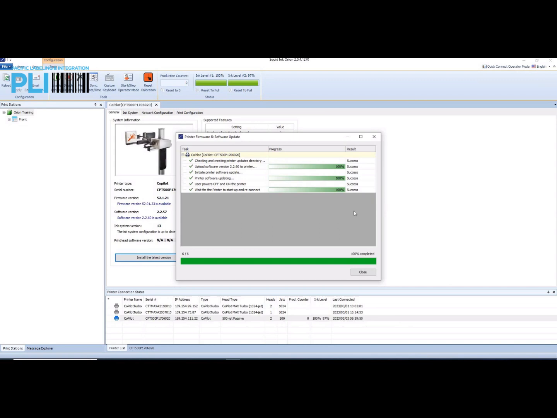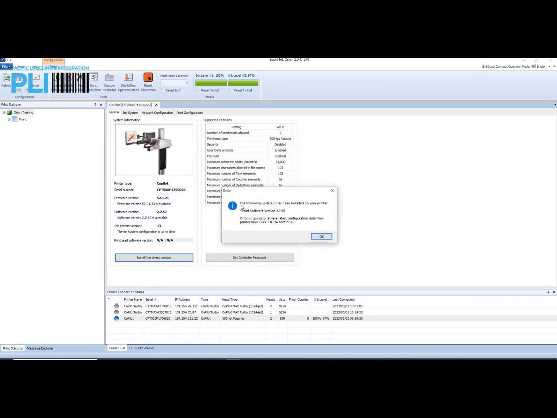Okay, so now you can see that everything is 100% successful, 6 out of 6 steps, 100% completed. We can go ahead and check on our controller once we're done here and make sure that it's set up to 2260, or we can check it here. So let's go ahead and close it.